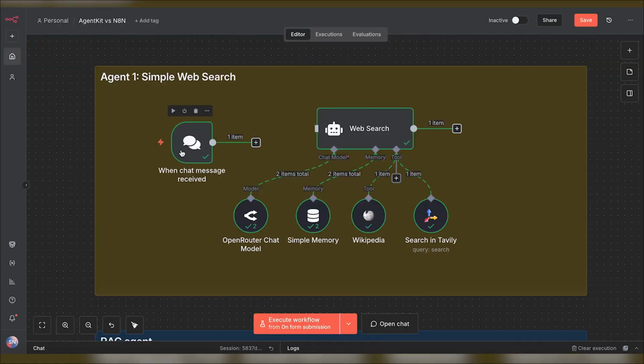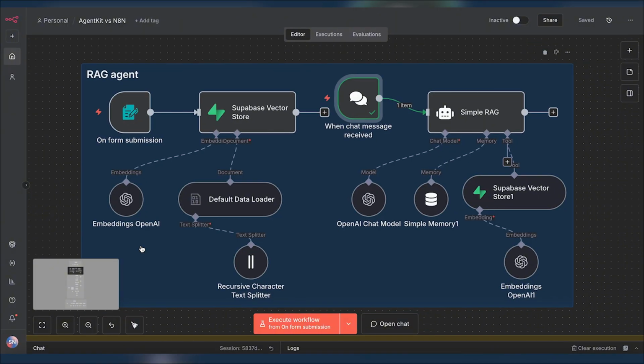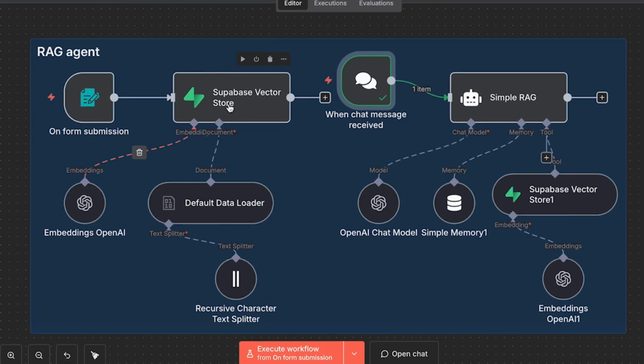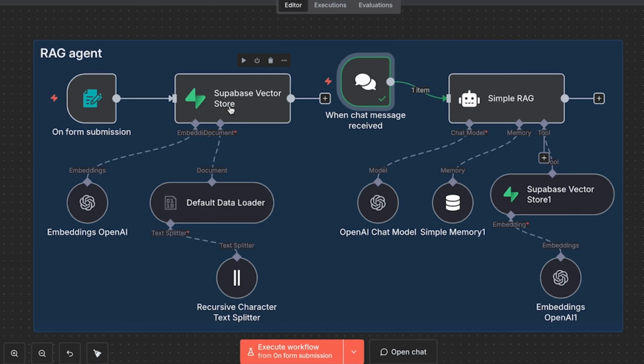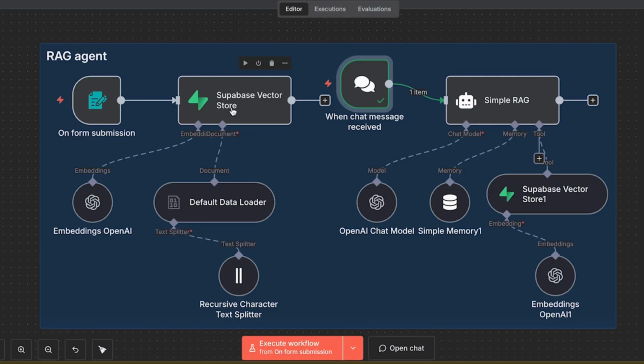I'm going to disconnect the chat trigger and bring it down to our RAG agent. Now in n8n, this actually requires multiple steps. First, we need to load the PDFs into a vector store. n8n does not support a vector store, so I had to set that up in Supabase. And I have another tutorial on how to do this in detail. I'll leave a link to that in the description so you can go ahead and check it out there.